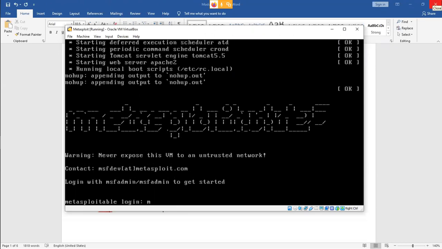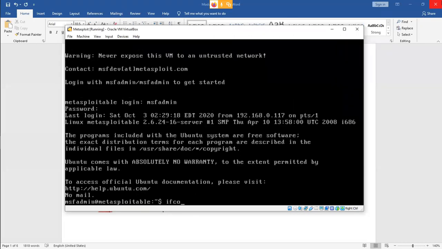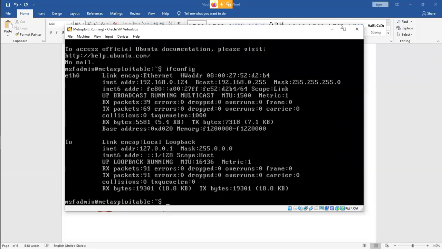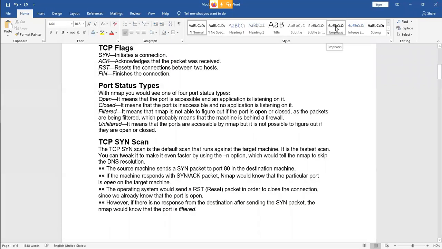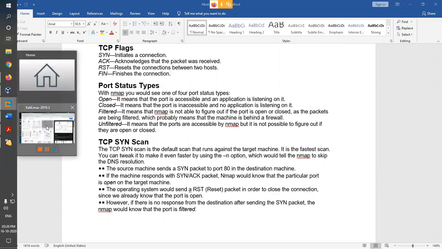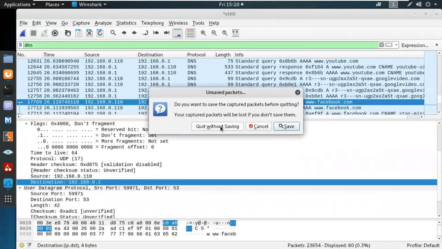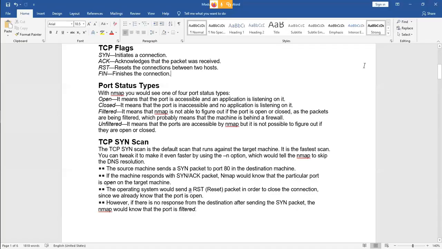So over here, msfadmin is the username, msfadmin. Yep, ifconfig, and we can see the IP address is 124. So let's have a look over here. You can see that we have an IP address on our network. Our major objective is to identify the live host. First, we're gonna try all the things one by one.